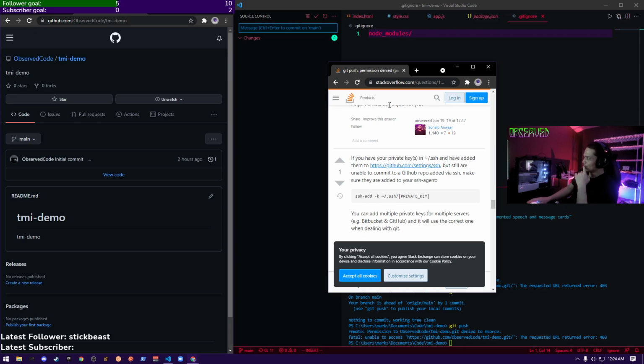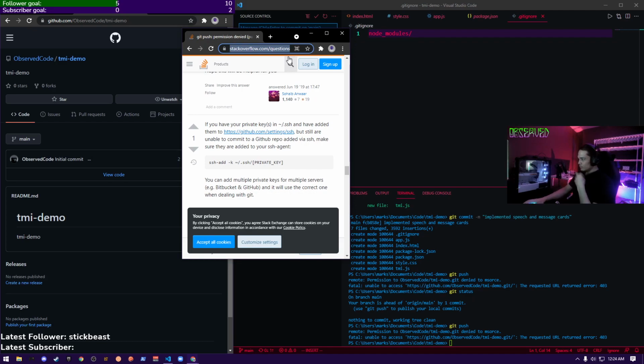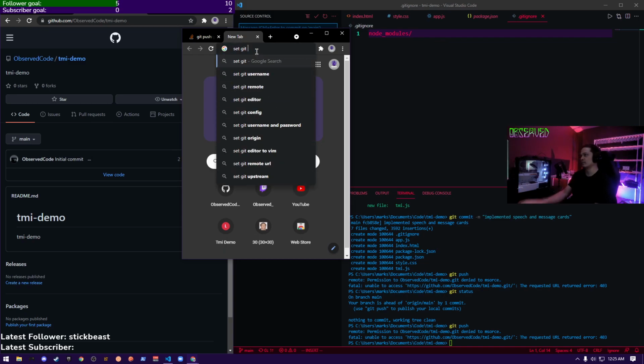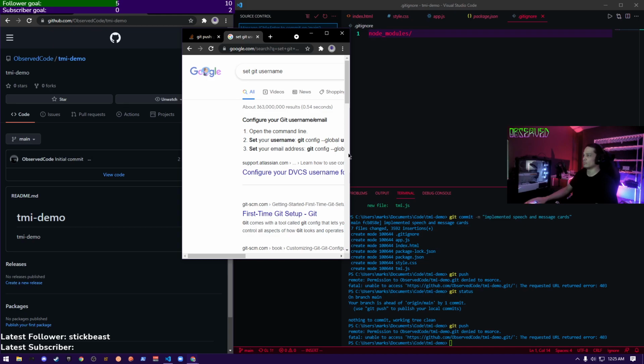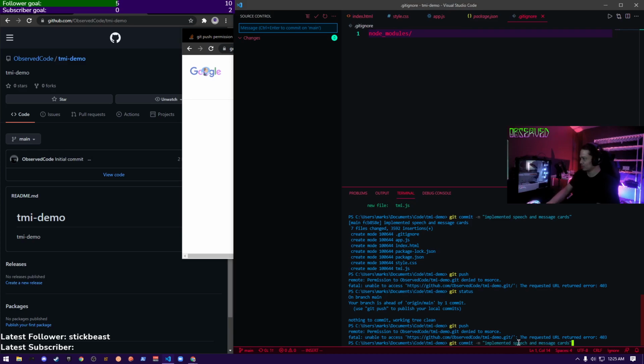Okay. Let's see. Oh, why is it doing this? Like, set the global name, right? Permission. Oh, because I'm logged in on my other Git. Okay, so Git username. Oh, you know what? I didn't do it right.